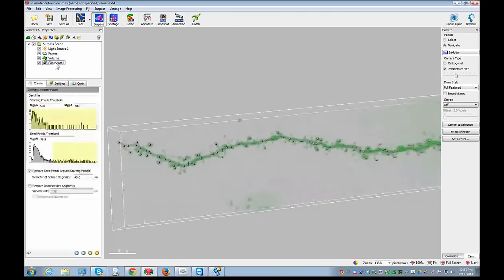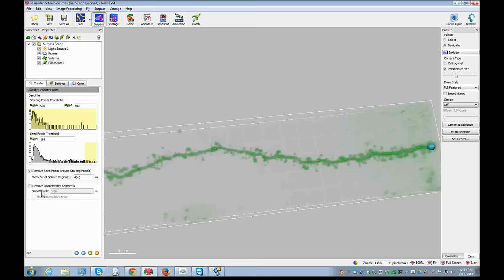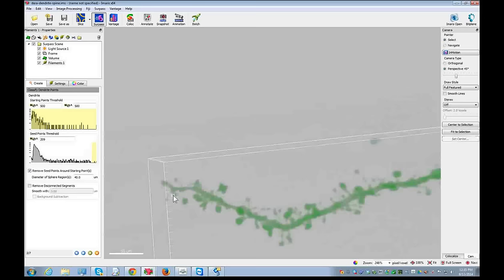Then I'm going to go back to the filaments object. And I don't want all of these seed points, okay? In fact, I really only want them along the main dendrite. But the problem we have here is that this dendrite is roughly the same size as all of these seed points. So what I'm going to do is set my seed point threshold very high, and then just go in and do Shift left click. I'm going to manually place a seed point all the way at the end here. And I'm going to do a couple along the key points.